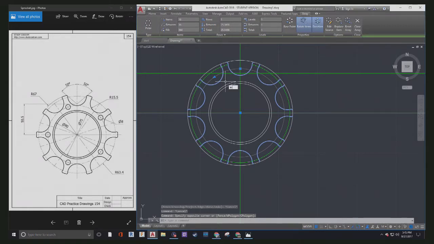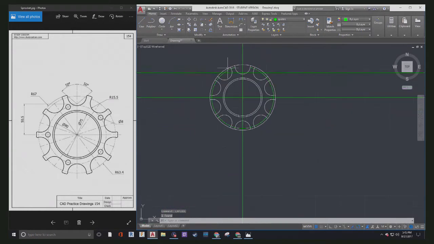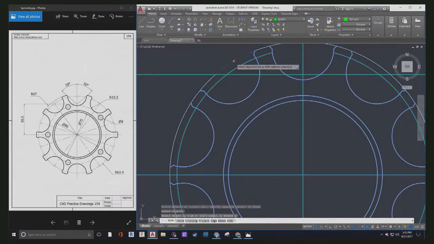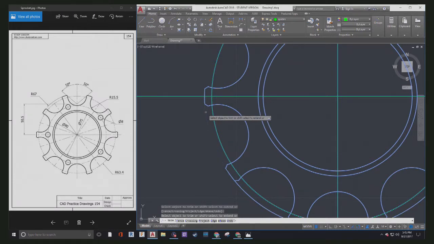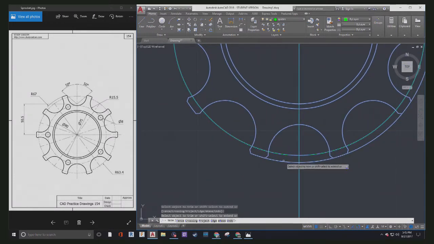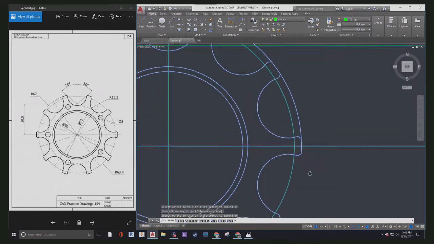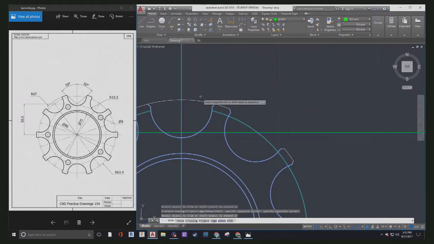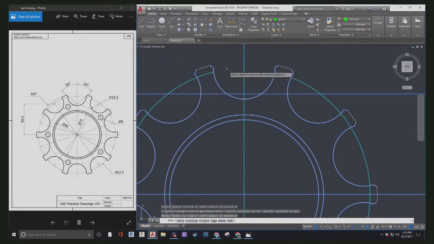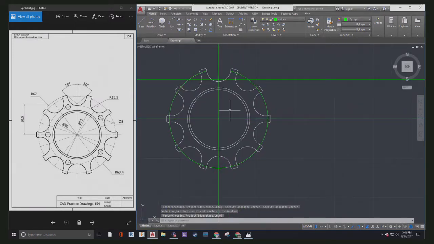So I click on it, type explode, hit enter, and now the easiest way to trim this is to just highlight everything, and we're just going to trim off all of the spaces in between the sprocket here where it's open. Cool. So now we have that, the outside.